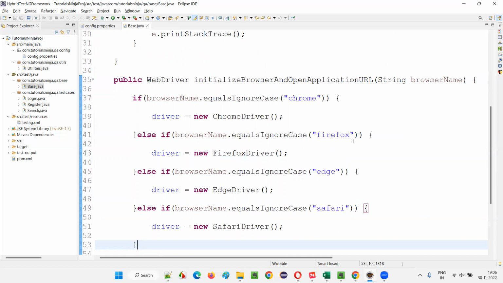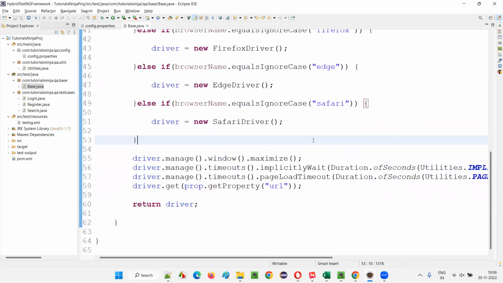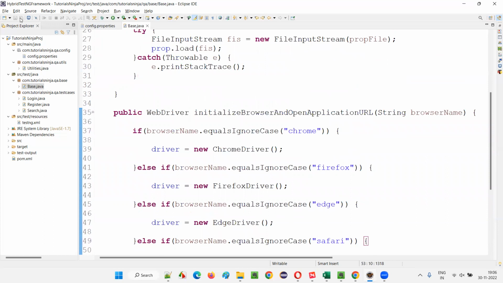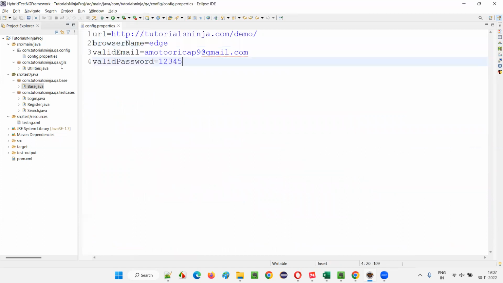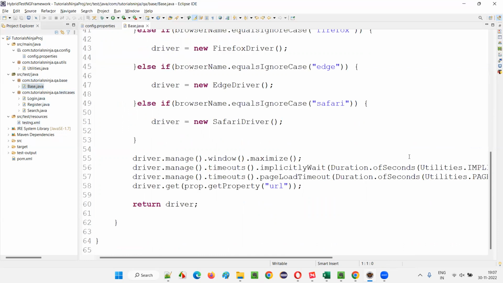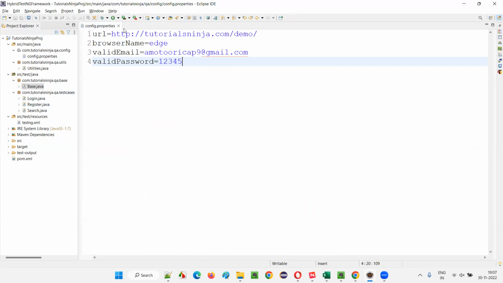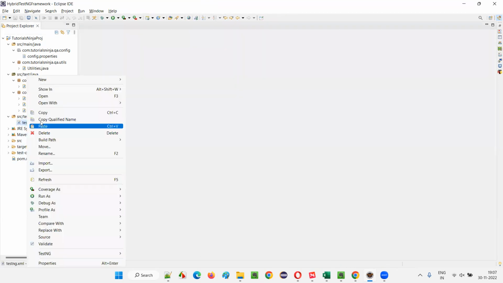So what else is there? Save this. That's fine. So done. Now I changed it to the Edge browser and also removed the hard coding of these two variables. So let's run in the Edge browser and see whether it is still working fine.